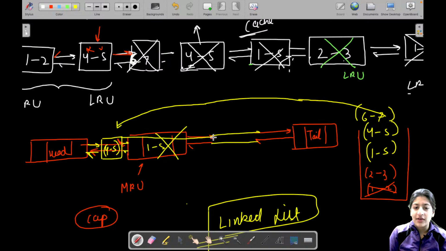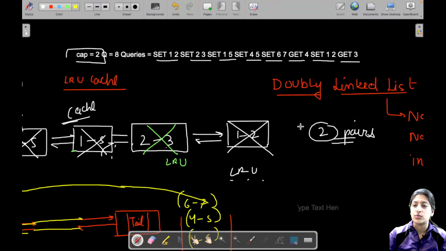This 4 comma 5 will be pointing to tail, and a new node will be added, 6 comma 7, which will be pointing right, which will be right next to head. That's what is happening. And 6 comma 7's next will be 4 5. Okay, now next is what?